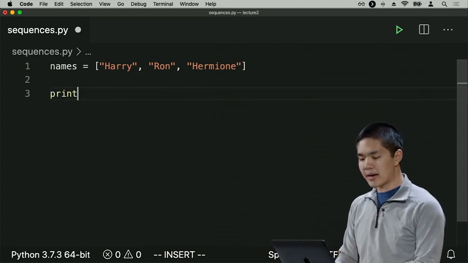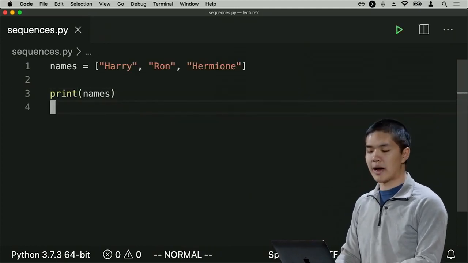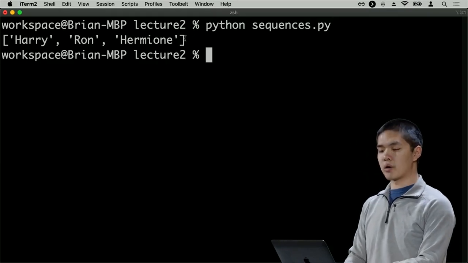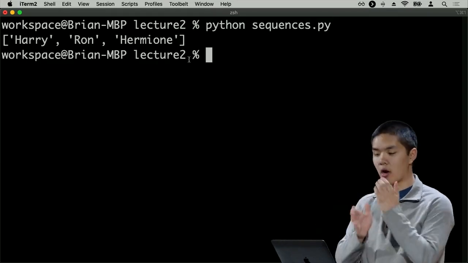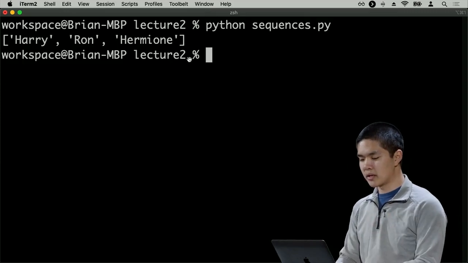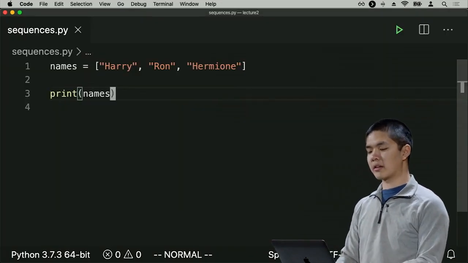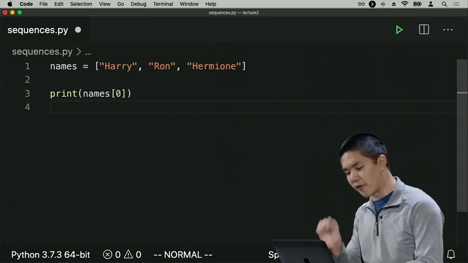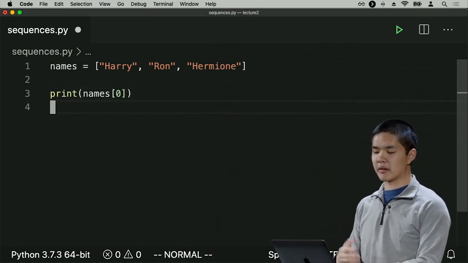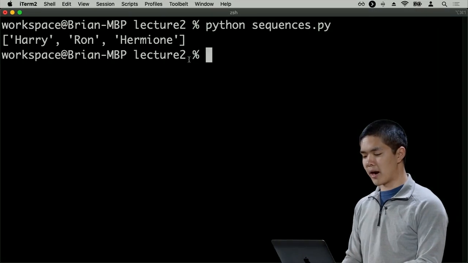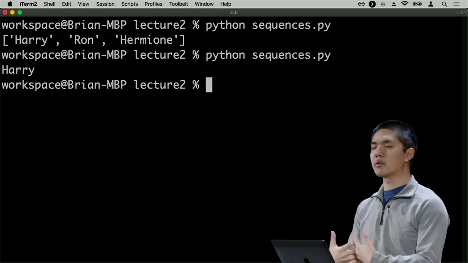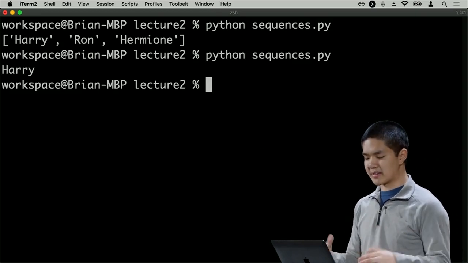I can print out all of the names, just to see what the value of the variable names is equal to. When I do that, I get a printout of the contents of that list: Harry, Ron, Hermione, in that particular order. But much as you could index into a string, you can index into a list to say, get me just the very first item inside of this names list, which in this case, when I run the program, is just Harry. So there are a number of different sequence types that you can use in order to represent data.